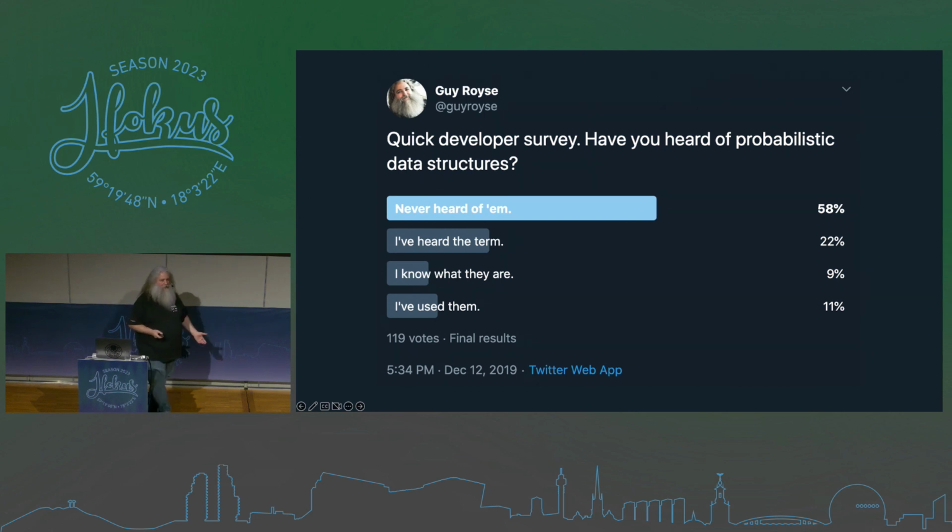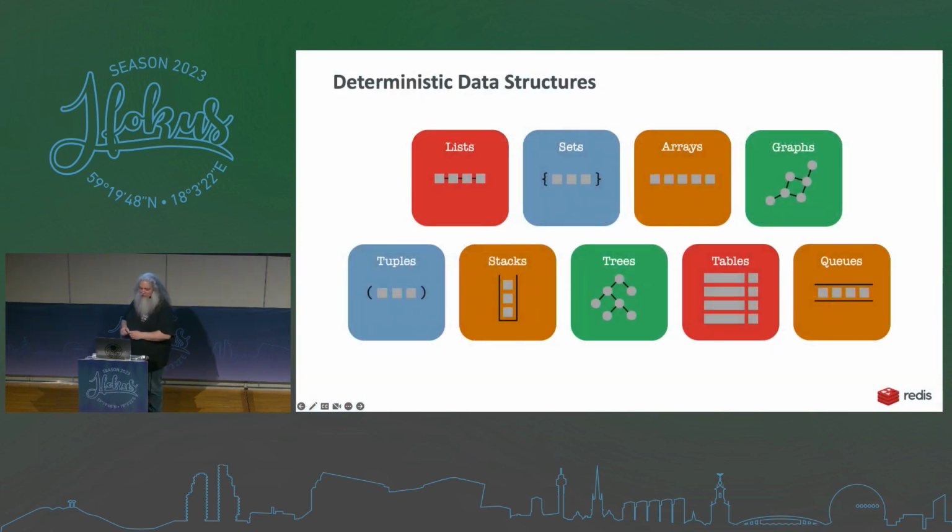And they're really cool. But to understand them, I want to look at their evil opposite, the deterministic data structure. These are the data structures that you use all the time. You've used many of these, I'm sure. Maybe you don't even know you've used them, but you've used them. You've got lists and arrays and graphs and stacks and queues and those sorts of things. These are all those data structures that you learned about in computer science. It's like, but why do I need to code a hash table?